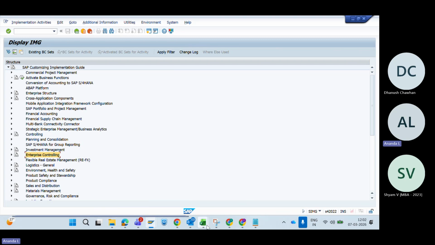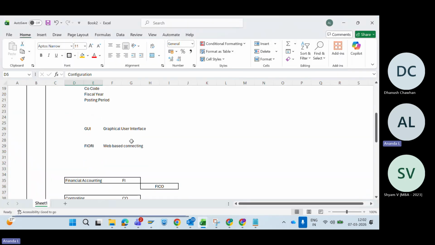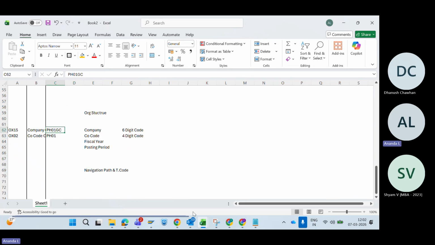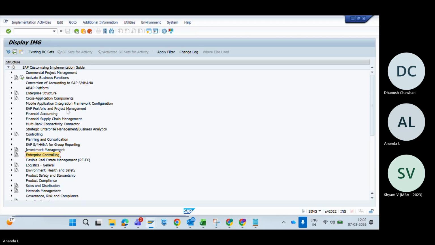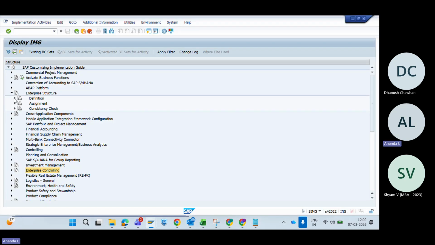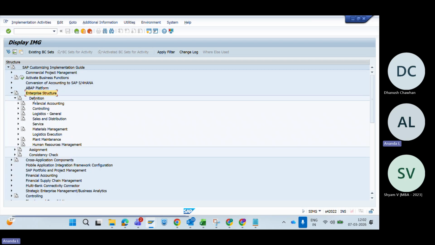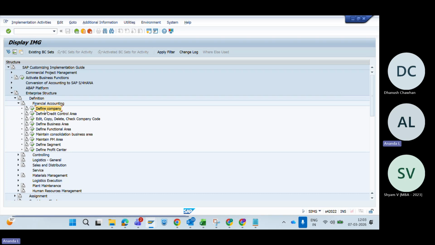Now you see, for the first activity I want to do the company creation, the 4 to 6 digit company creation. How can I do this? I go here to the enterprise structure, then definition, then financial accounting. Under enterprise structure, we have the definition. Definition means creation. Under that, we have the different modules. So we are doing financial accounting, and you just understand.